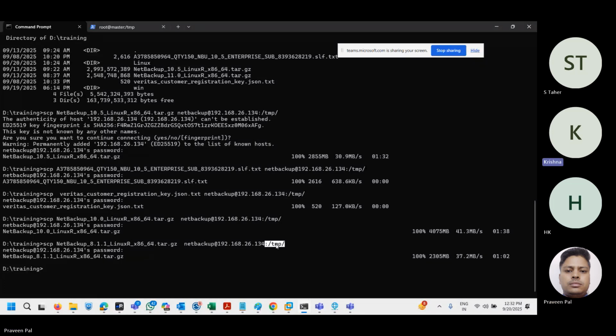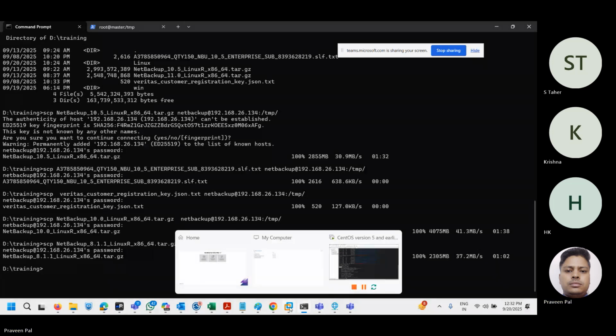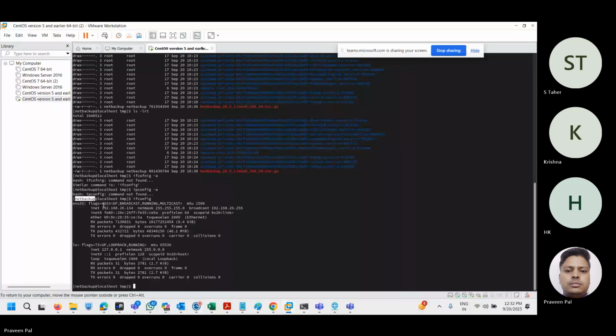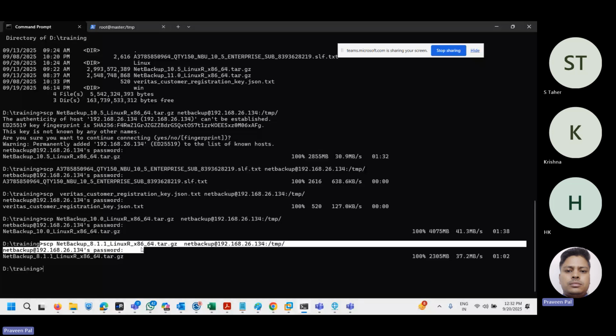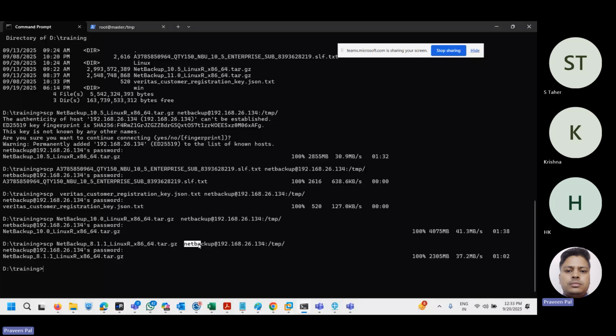This 134 is your virtual machine IP address, sir. Yes, 134 is my virtual machine IP address. This one. Right. Just simple, just note down this command: SCP, then file name, then user ID at the rate IP address, then colon, then the directory or mount point where you want to copy the file on the destination server.